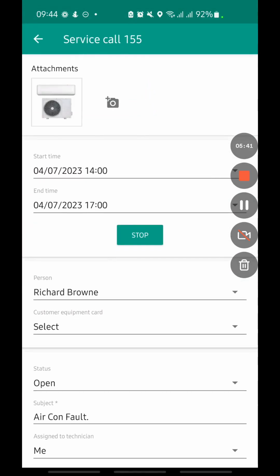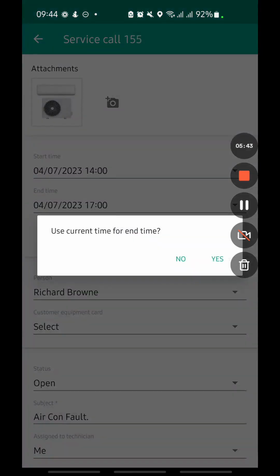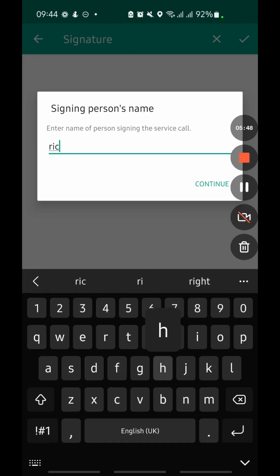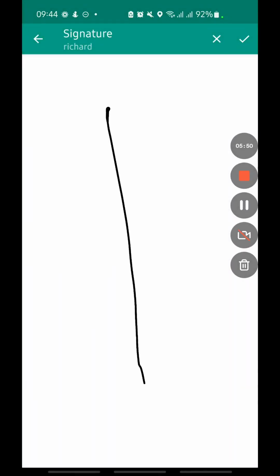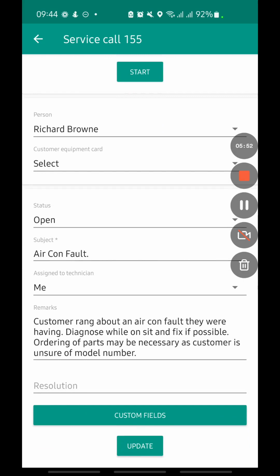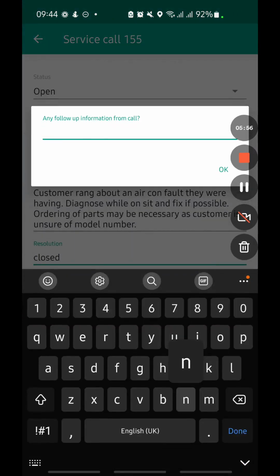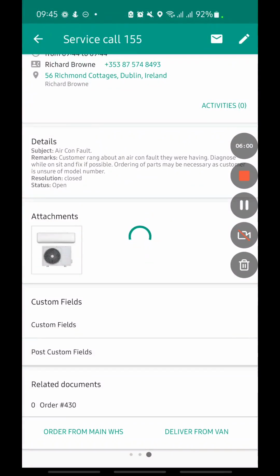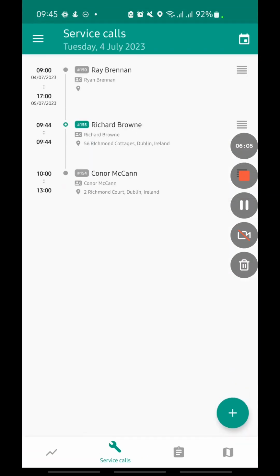And then same process in terms of actually completing it. I will just use stop. I can take the signature for Richard. And we can close. And that's that. So that's how we can go about actually completing all these service calls as an engineer on a given day.